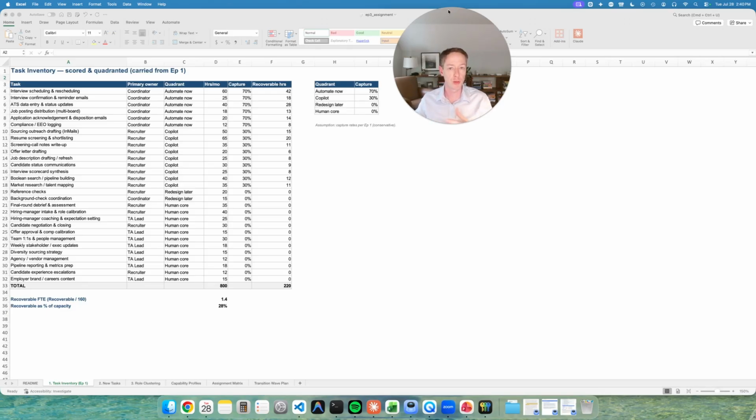And again, we're using this small team of 5 people in a recruiting function to really illustrate how we could potentially go through this. We're going to go through the process step by step, and I'm going to share all of the prompts and everything that you need to get going. So there's a few things that you'll find in the download pack. You'll find the updated assignment Excel sheet.